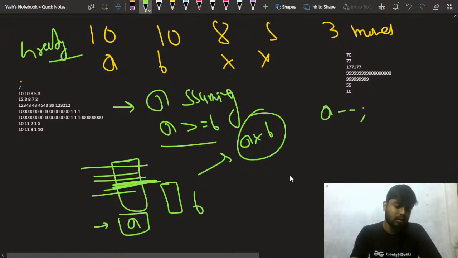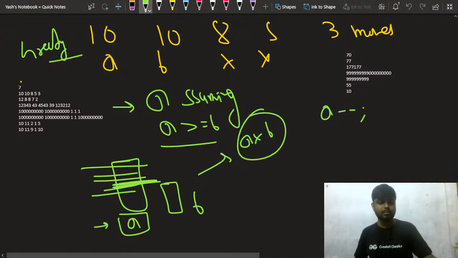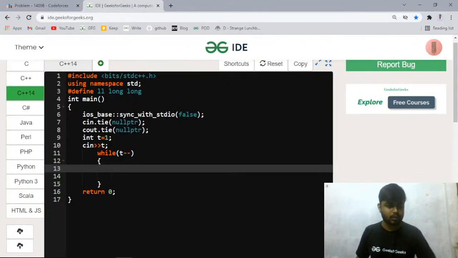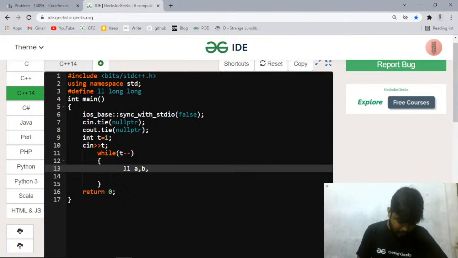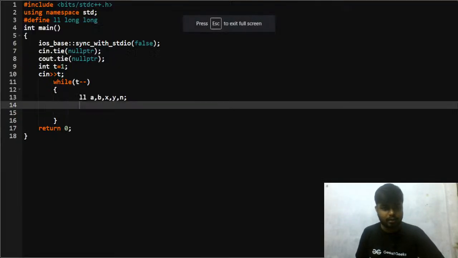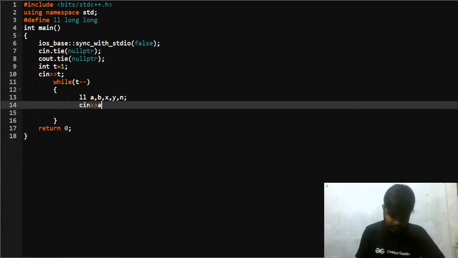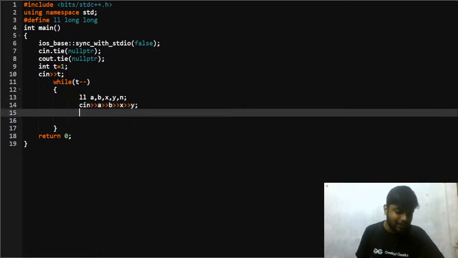Let's see what are the inputs for this problem. First of all, what should I do? I'll take a long A, B, X, Y, and let's say N, okay? Once I have these variables declared, I'll simply cin A, B, X and Y, right? This is what I'll be doing.